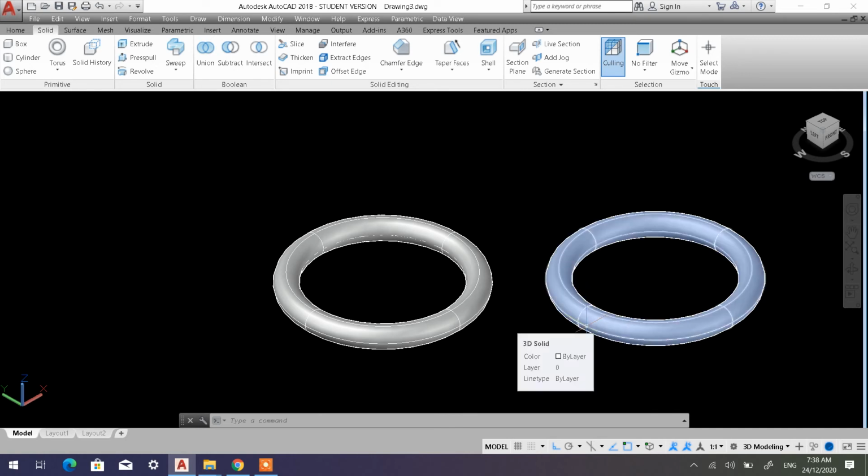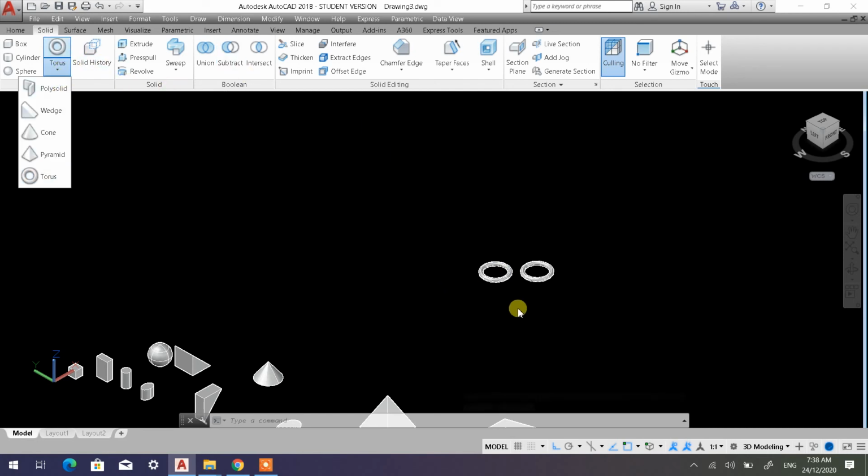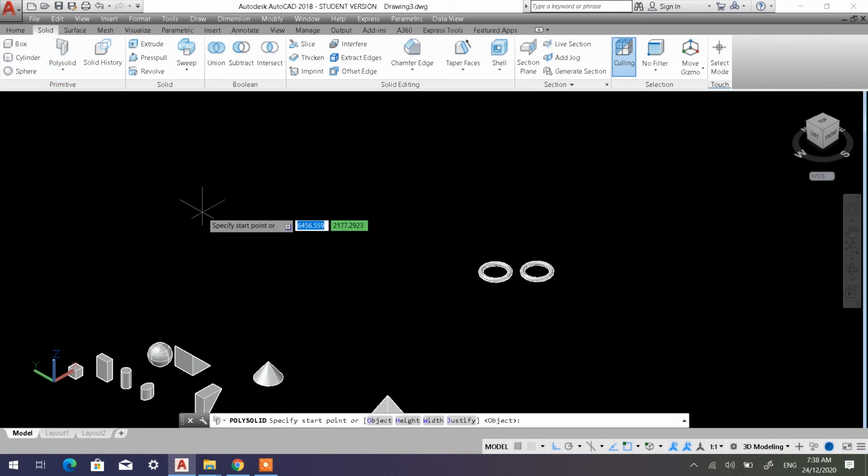Alright guys, so that is about the torus. And the last one, which is polysolid. Polysolid ini quite interesting. Okay, why I like this one? Kenapa? Let's say I'm going to pick polysolid. Okay, let's say these two is the important parameters that we need to concern in polysolid.